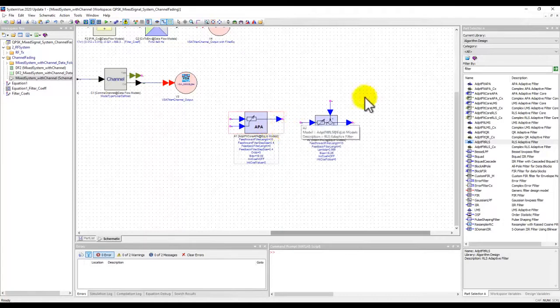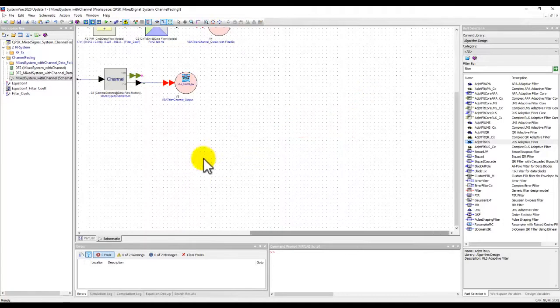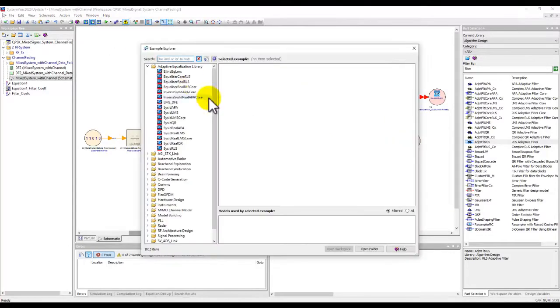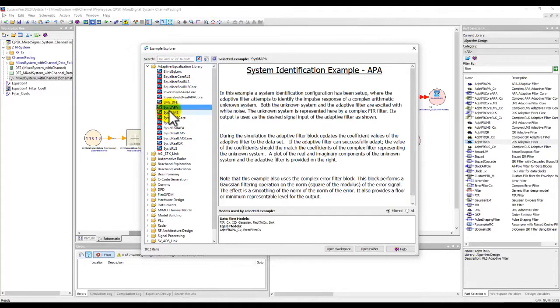Now, in order to understand how to use these components very quickly, you can go to Help, Example Explorer. And the first thing which you will see in the tree is Adaptive Equalization Library. And these are the examples using different algorithms or different ways of doing things. One of the best ones which I liked is using this System ID APA.